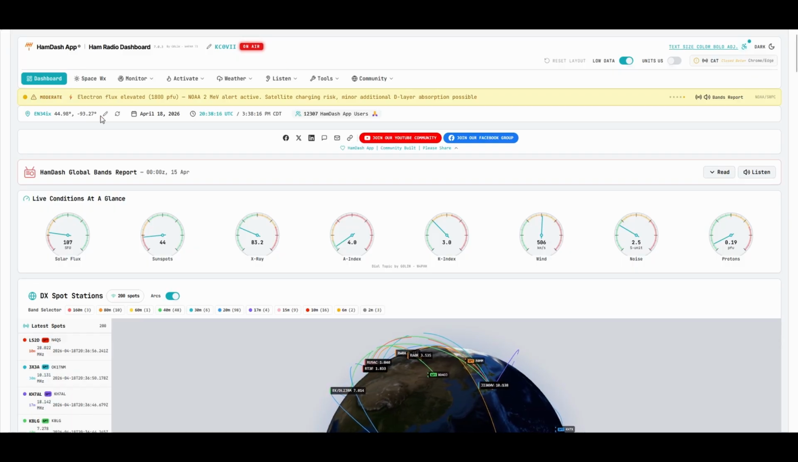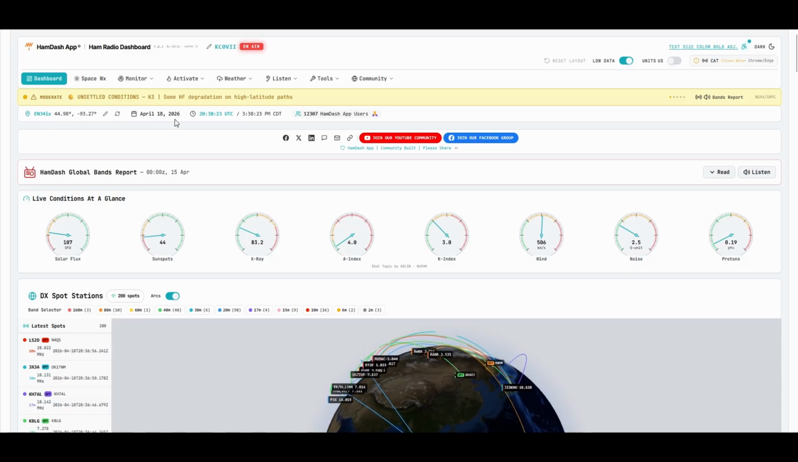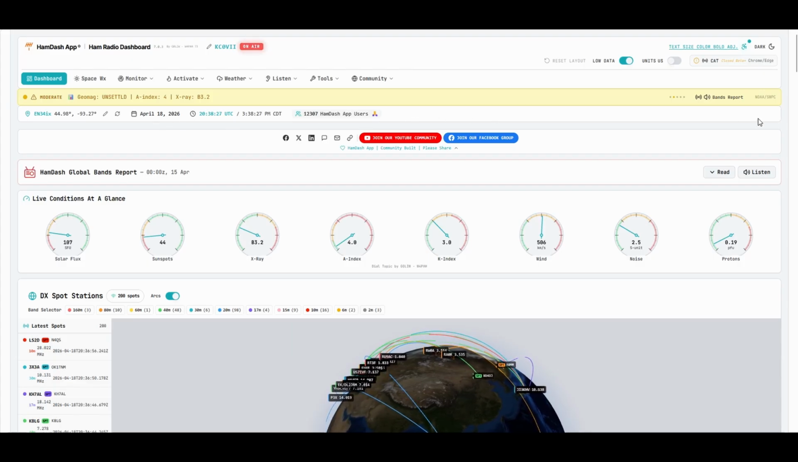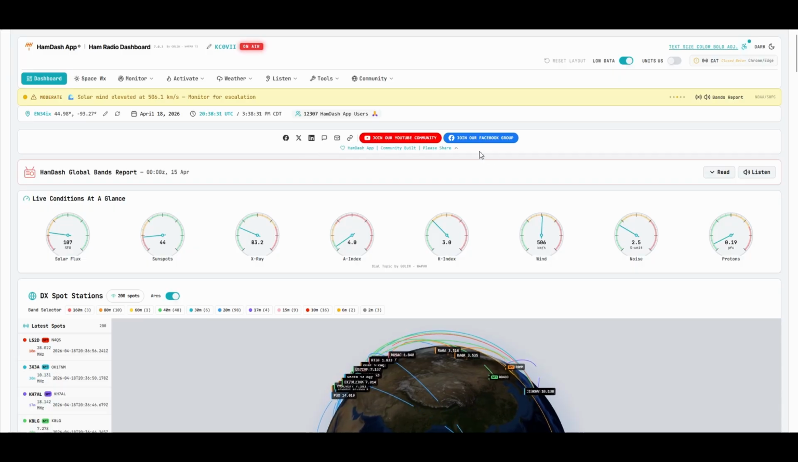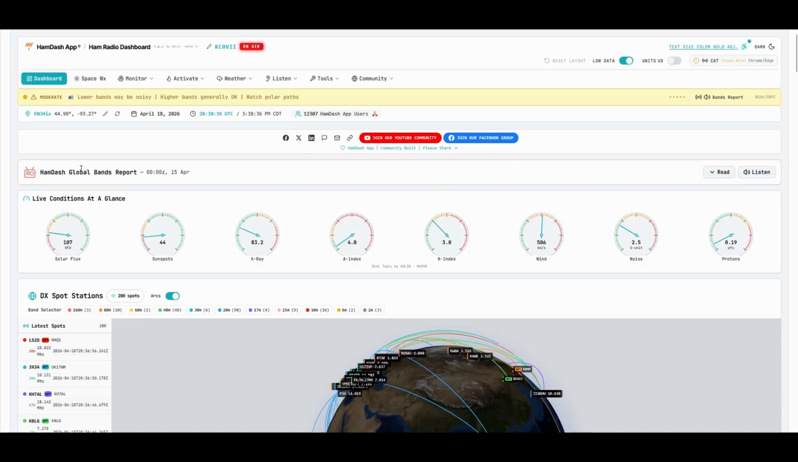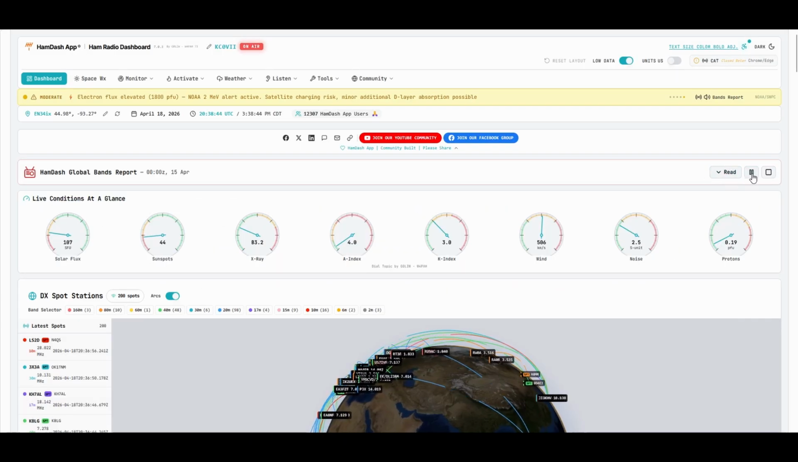The line below that is your location, where you can edit it. You can actually change it to the correct grid field. It's pulling from where my ISP goes into the internet, thanks to Minneapolis. But there's a lot of information down here. We've got all the social media contacts for Ham Dash. There's a global band report. You can bring up the text feature, and it'll tell you what's going on with the bands. There's a reader that will actually read it so you can listen to it.